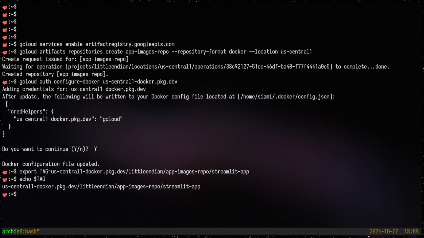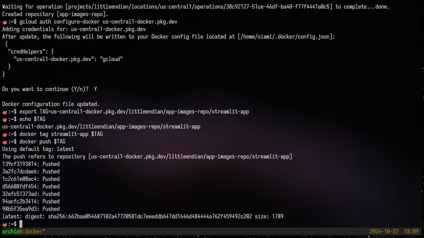Let's check it out. Now let's tag our local image with this new tag. We can just try to push this image to our repository in the cloud. Only one command left, and it is the actual deployment.